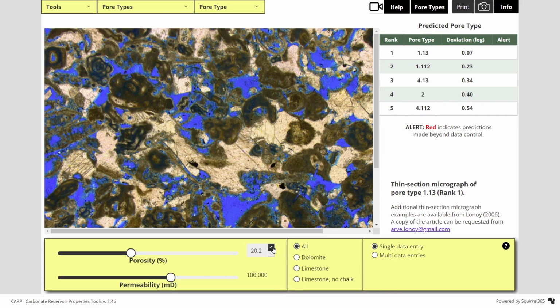Pore type predictions are based on matrix properties, and fracture-affected plugs or plugs with stylolites should therefore be avoided. Lithology scenarios can be selected from the radio buttons and allow for less uncertainty in pore type prediction by eliminating pore types that are unlikely to occur. If we know, for example, that the lithology is dolomite, then we can be more precise in the pore type predictions.